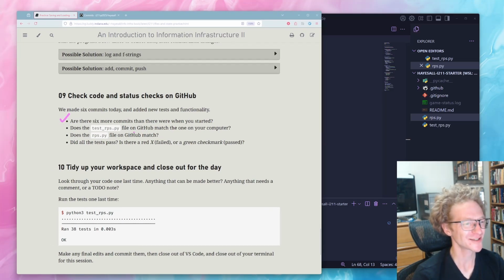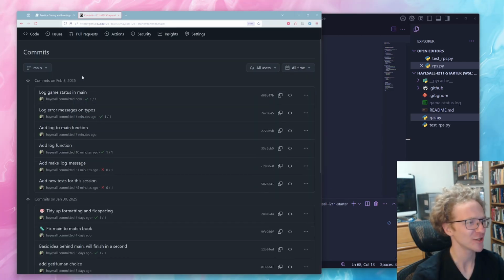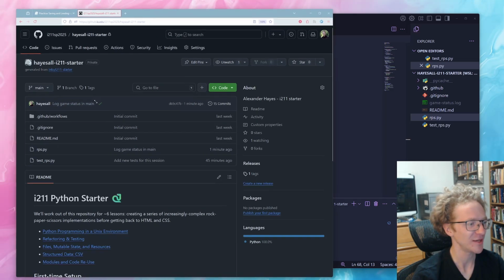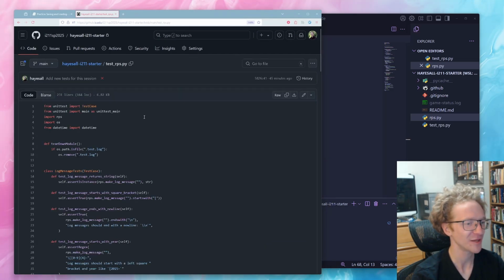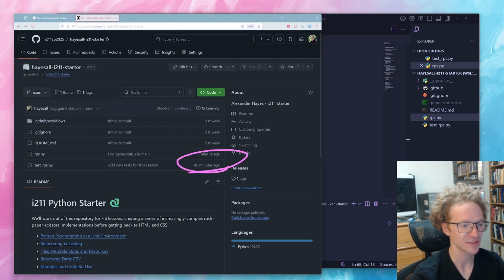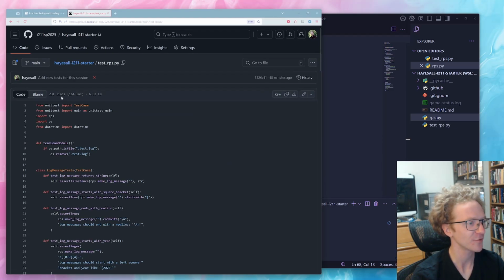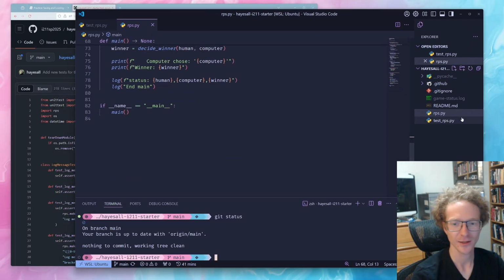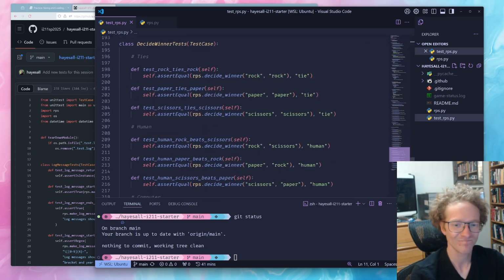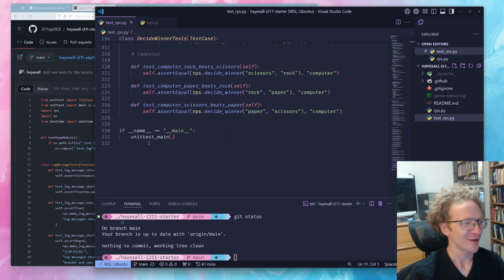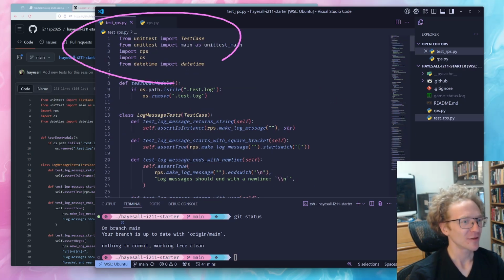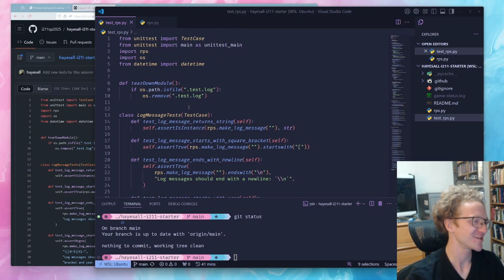Does test rps.py match the one on our computer? This is probably an okay thing to check too. So if I go back just to the base, I see that I have a test RPS right here that says it was updated about 45 minutes ago. So if I click this now, and look at test RPS, there's not really a right or wrong way to do this, but if you look at the top 5 lines of code, you'd see that these are exactly the same as the 5 lines of code I have down here.